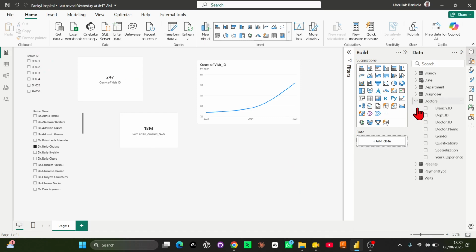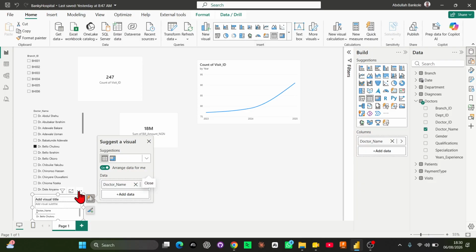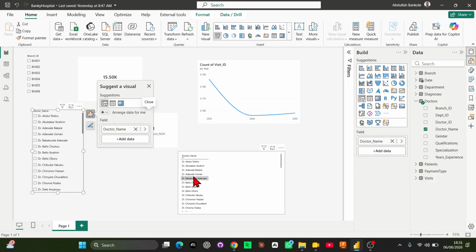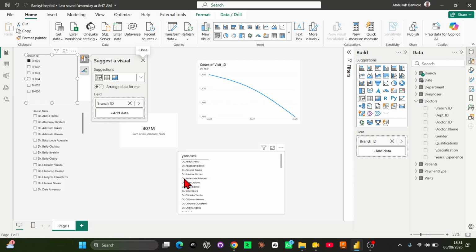Okay, let's confirm. Let's bring our doctors. Let's bring our doctor names. Right. So let's show them here. Let me remove this one. So these are all the doctors. So let's see if we bring branch ID here. Did it filter the doctors? No, it did not. If I bring the second one, it did not. You can see that it's not filtering it.